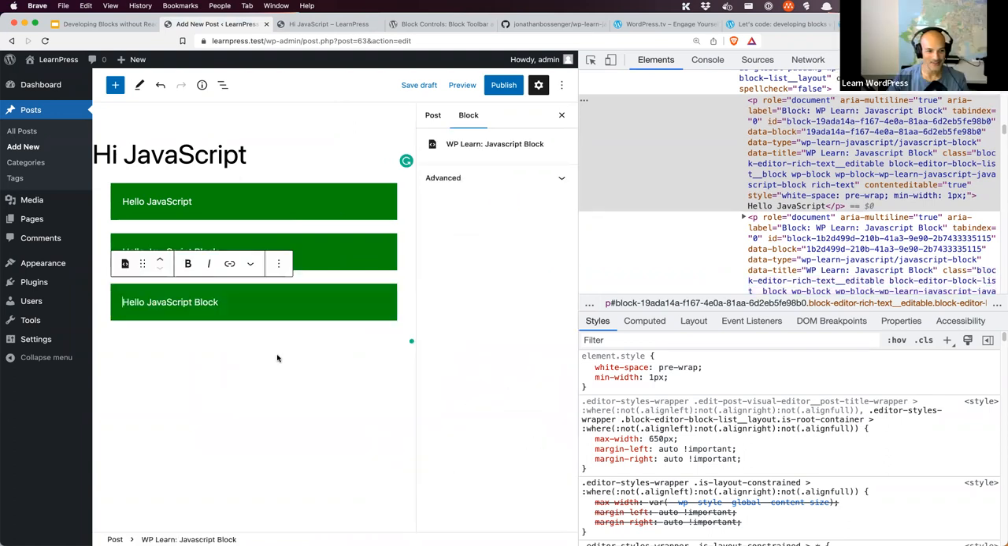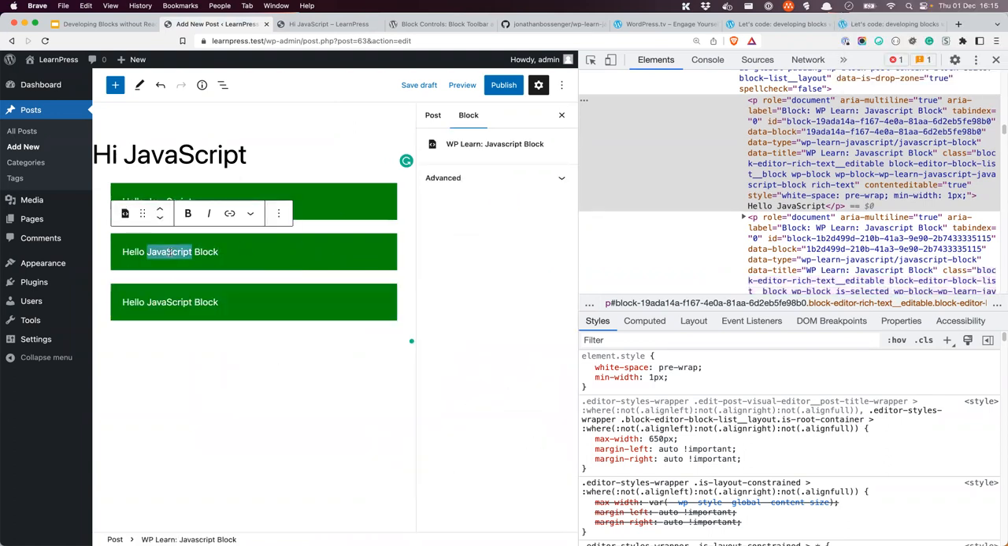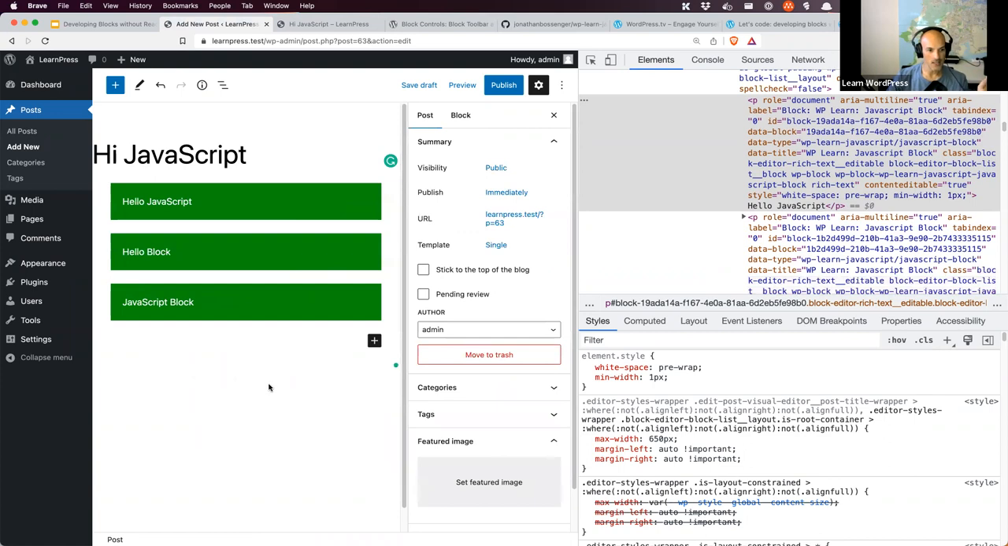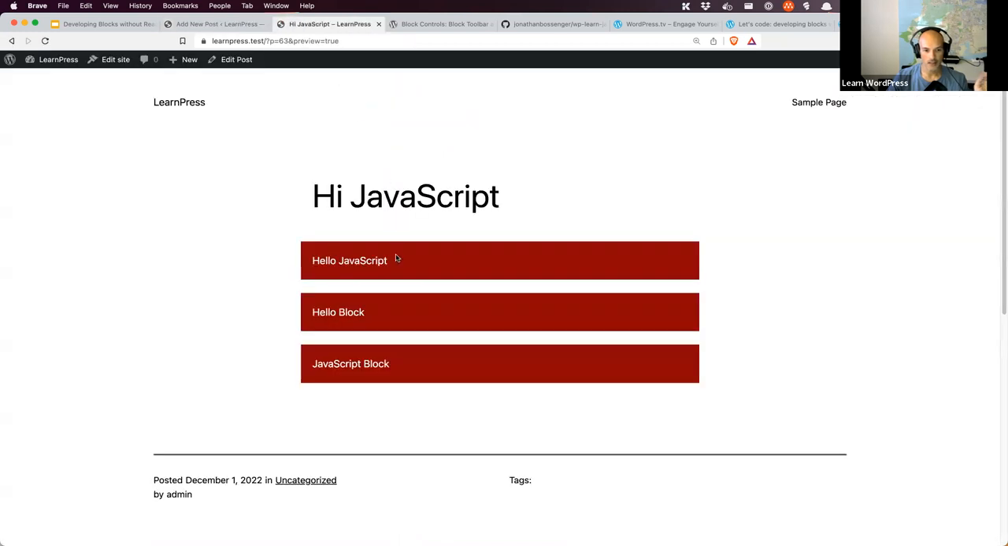Let's find out. So we're going to add three of these. Awesome. And then let's change that one, and let's change this one. It looks like they've all stayed correct. Hello, JavaScript. Hello, block, JavaScript, block. Let's see if it's saved it and done it correctly on the front end. Hello, JavaScript. Hello, block, JavaScript, block. Yes, it looks like it has worked.